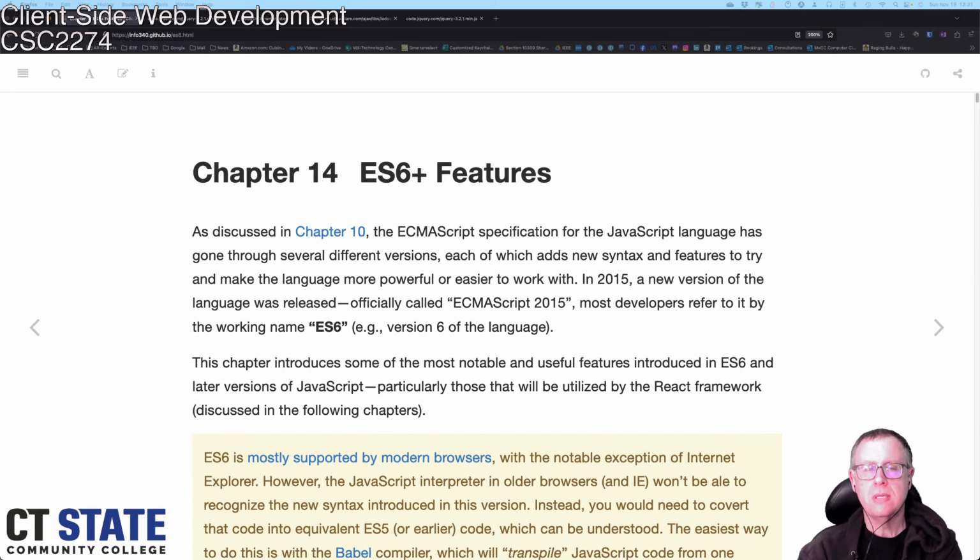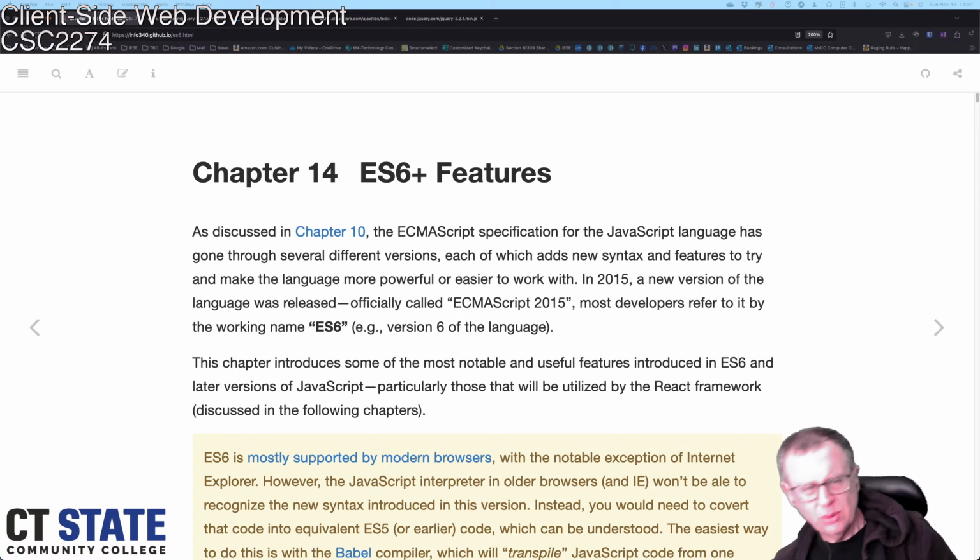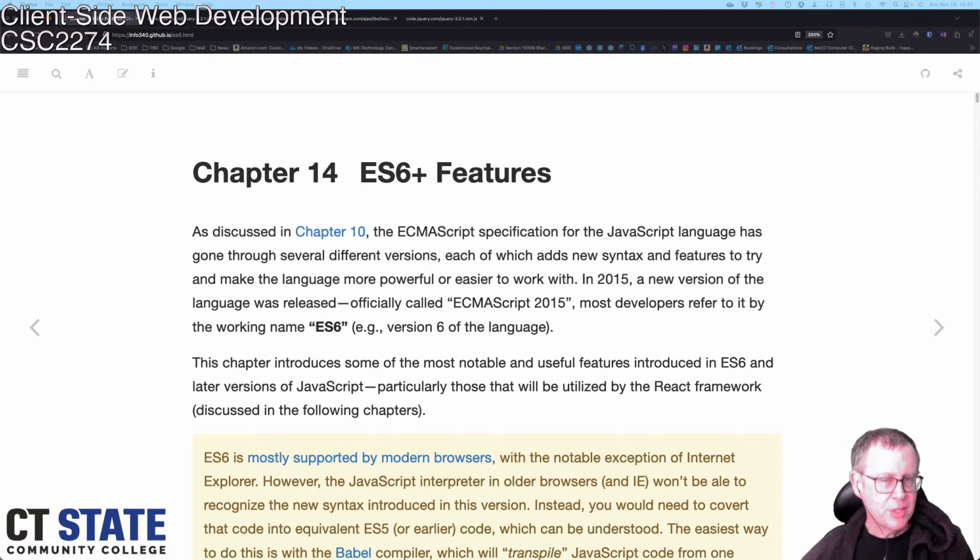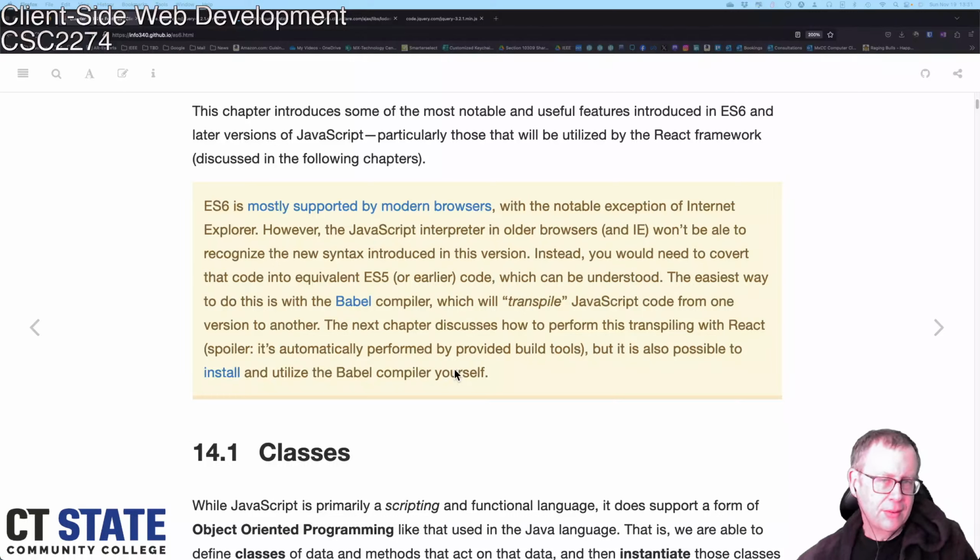Hi, this is a quick walkthrough of Chapter 14 about ECMAScript 6 plus features of JavaScript. ECMAScript is the specification for the JavaScript language, and the version we're talking about was put down in 2015, and it's usually called ES6 for short. The nice thing about ES6 is it's supported by most modern browsers. However, if you use older browsers, you may want to use an older version.